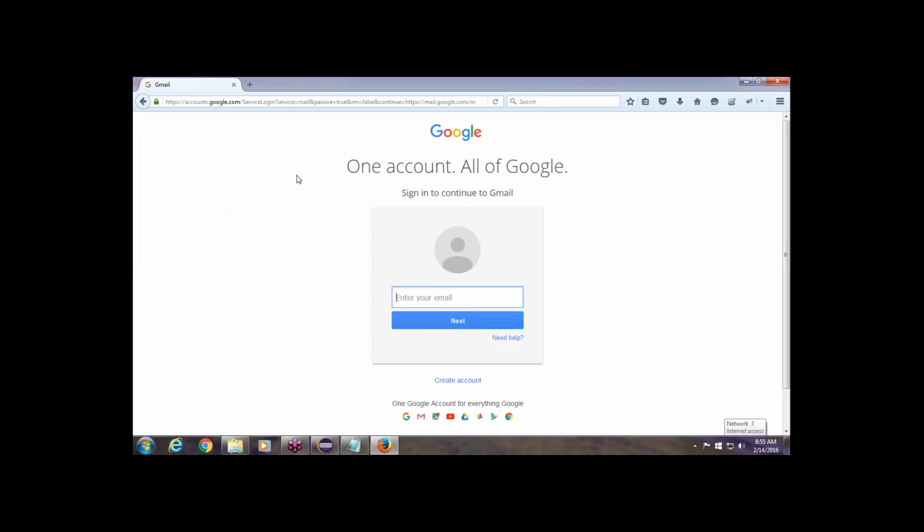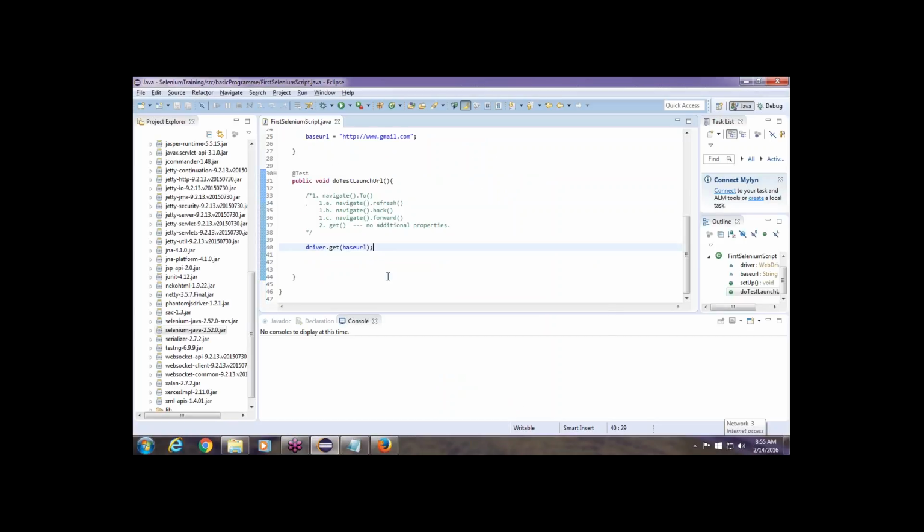See, this is Gmail. Now we know this is Gmail. We are getting the title, and also the Google symbol, and everything is there. But how does the system know that yes, this is Gmail? For that purpose, we have to validate something. Suppose we are not in the office, and our system executes our test scripts. When you write only driver.get base URL, it will work.